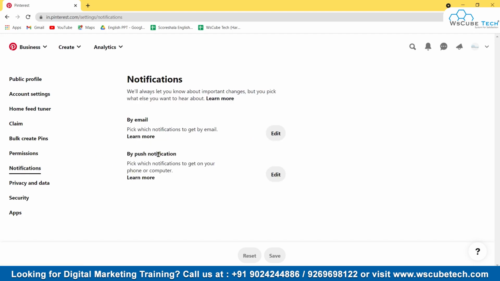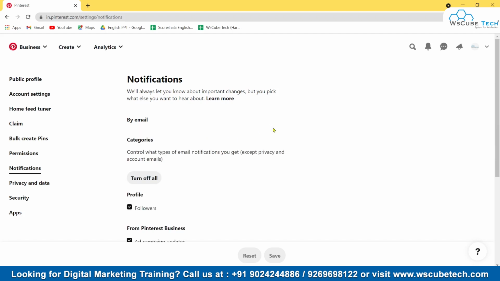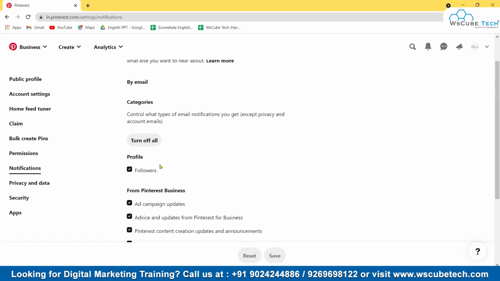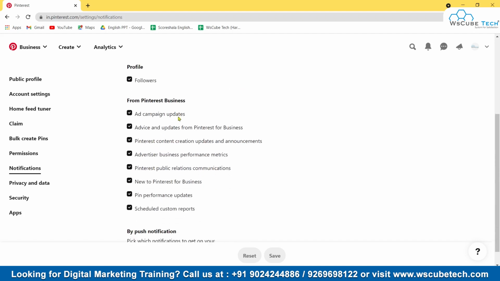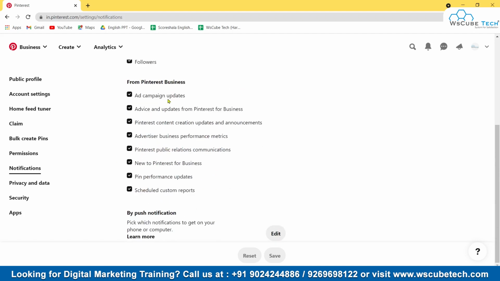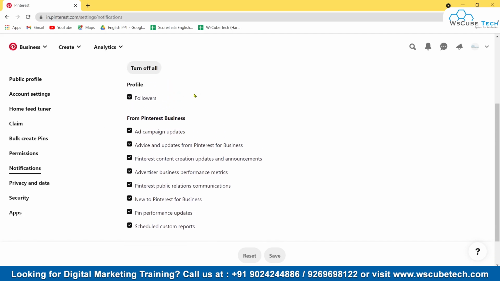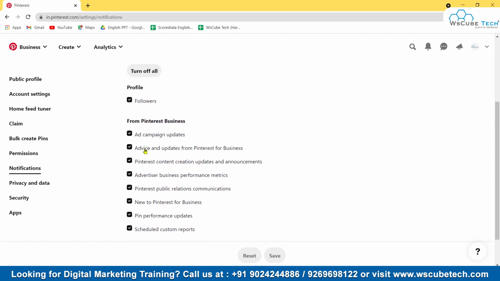This is your notification center, right? From here you can pick which notifications you want to be notified about through your mail, right? So for example, here is the followers option. If anybody follows you, you'll get a notification on your mail ID, right? You can tick or untick it according to your preference, right? So here are some Pinterest business notifications also. If you tick them, any notification related to your Pinterest business will appear in your mailbox, right? So you can tick it or untick it.